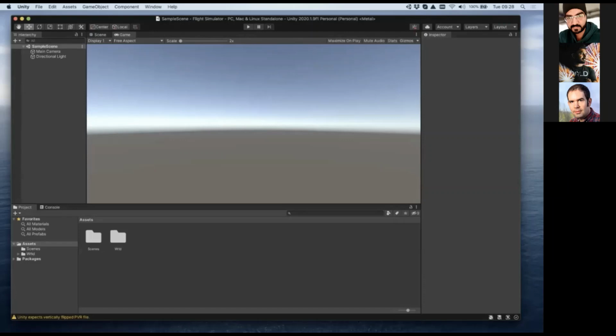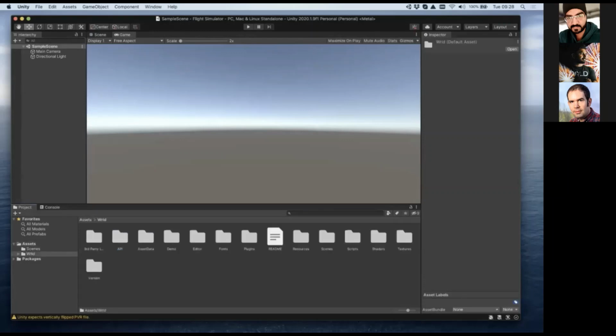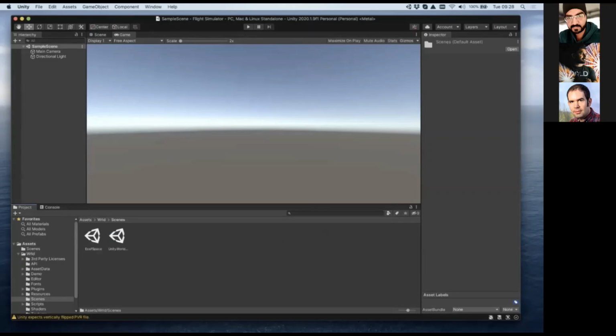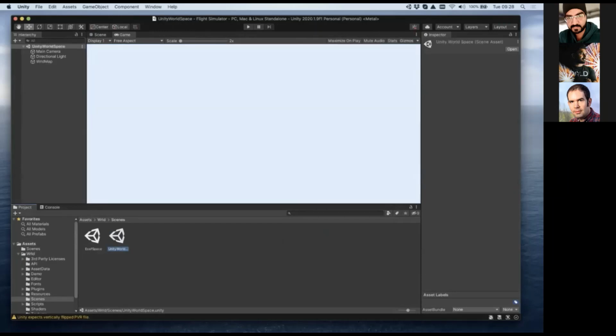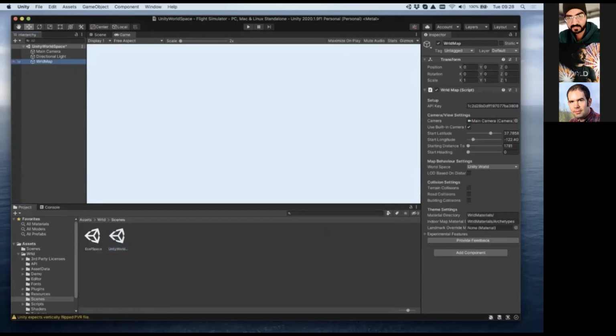Okay, that's the World package imported into the Unity editor. So now what we need to do is add our API key into the configuration. If we look for the Unity world scene, which contains a world map object, we can paste in our API key.